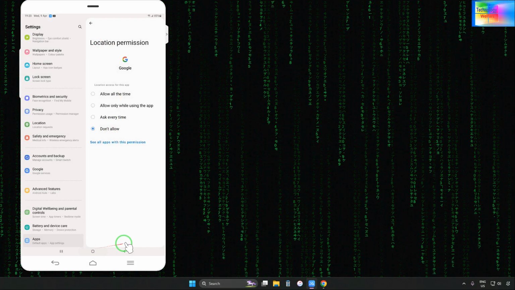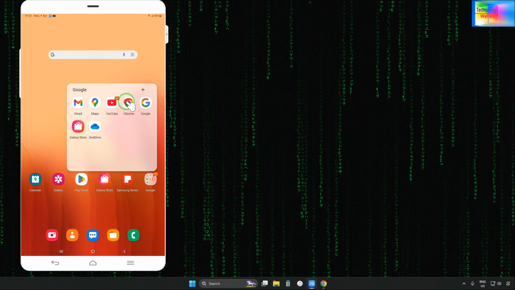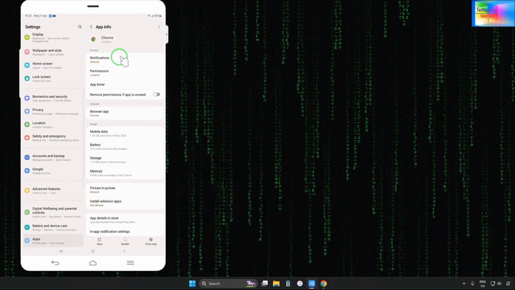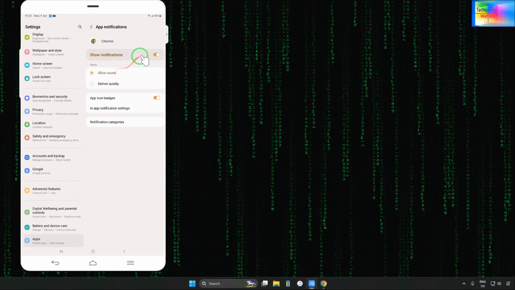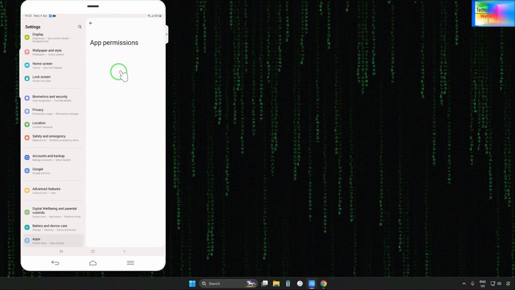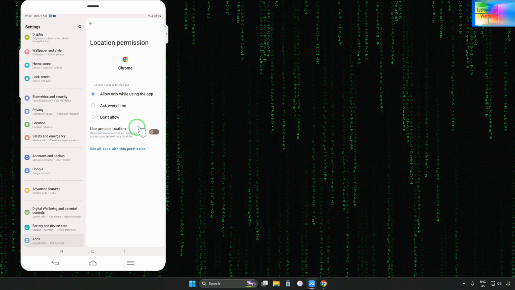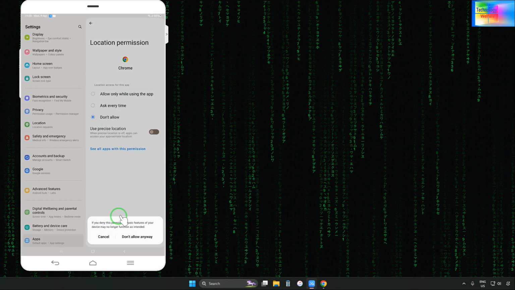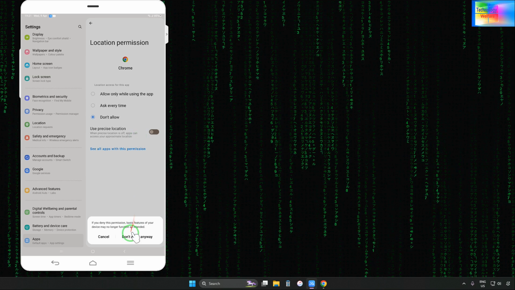We will get it from here, and of course once again we have another browser, that is Chrome. Hold that, and after holding it, tap on it, and of course we will come to a notification. We will have to make it block, guys. So let's block, and of course we will come to another step, that is permission. Tap on it. Let's tap on location, make the precise location off, and don't allow any. If you deny this permission, the basic feature of your device may no longer function as intended. Of course, we will click here.